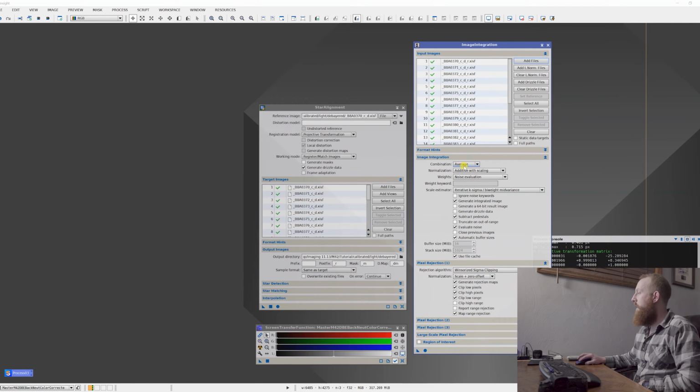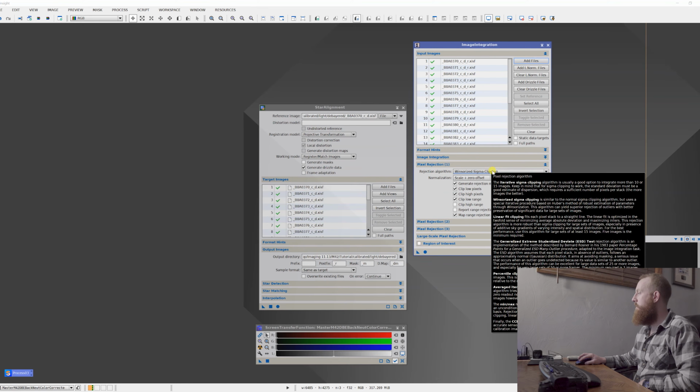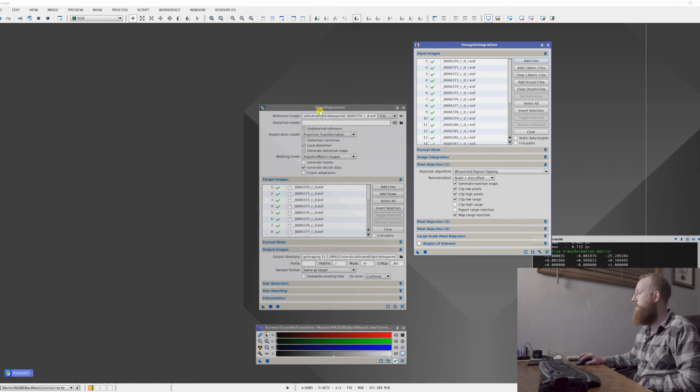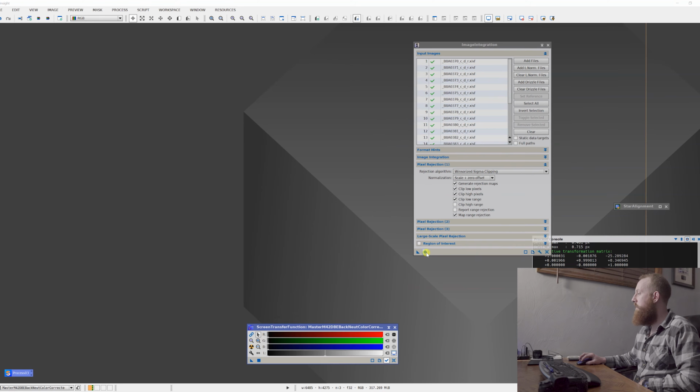Combination method, I'm going to run average. It'll give us a beautiful, clean photograph, minimal noise, but high signal to noise through that combination method. I'm going to do Winsorized Sigma clipping for pixel rejection. That can help remove any satellite trails, that sort of thing that might have passed through one of the photos, and it'll help pull that out. So we'll hide this, and we're going to run that image integration.